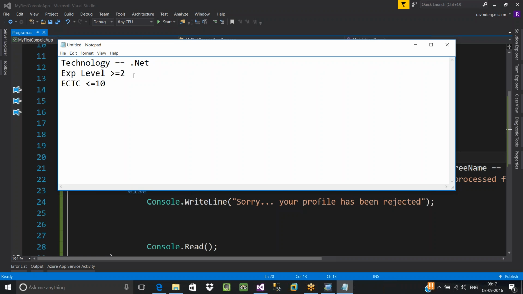So first you have to validate his technology. If he's really a .NET guy, then only validate his experience level. If he really has 2 years experience, then only go for the next condition. Ask him to enter his expected CTC and validate his expected CTC. See here, one condition has to be validated based on another condition, right? Expected CTC has to be verified if and only if he has 2 years of experience. And experience level has to be verified if and only if he is a .NET guy, right? Here one condition has to be validated based on another condition.